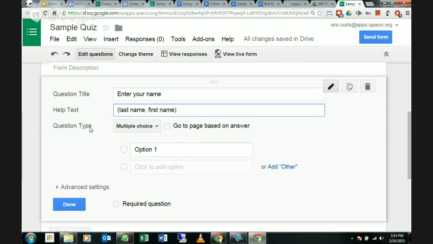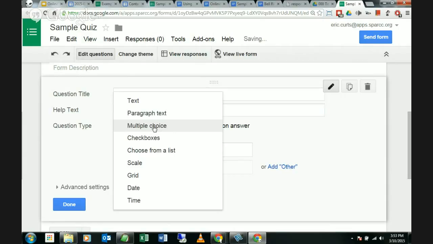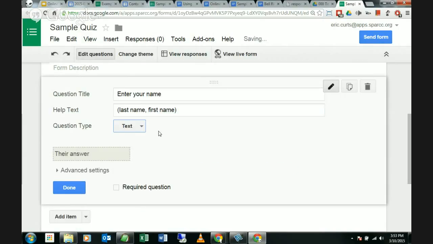All right, next thing down is what kind of a question is this? Now remember, we saw the 9 different question types. Well, if I click here, right now it says multiple choice. Out of all of these, text would make the most sense because I just really need them to type in their name in a simple text box. So I would go with text for that.